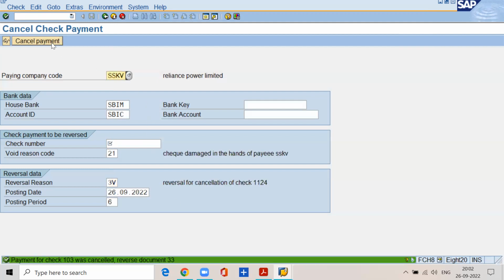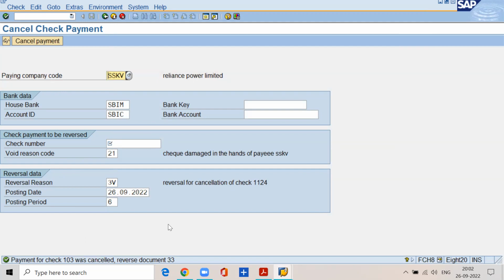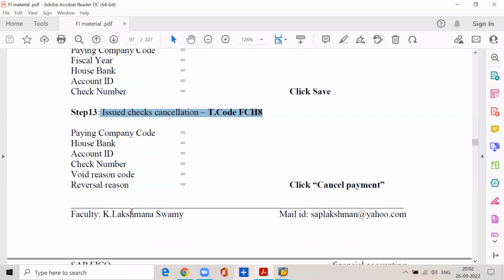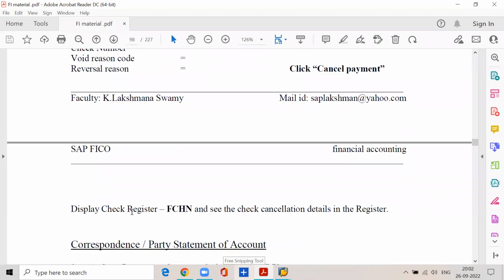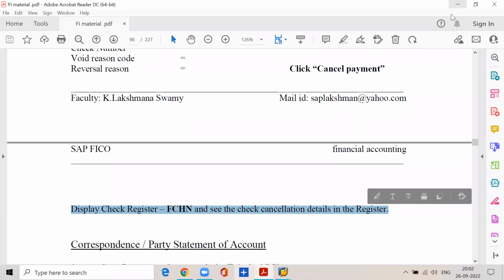Click on cancel payment. See, payment for check 103 was cancelled. Reverse document number 33. Now, see the next line. Display check register, FCHN, and see the check cancellation details in the register.